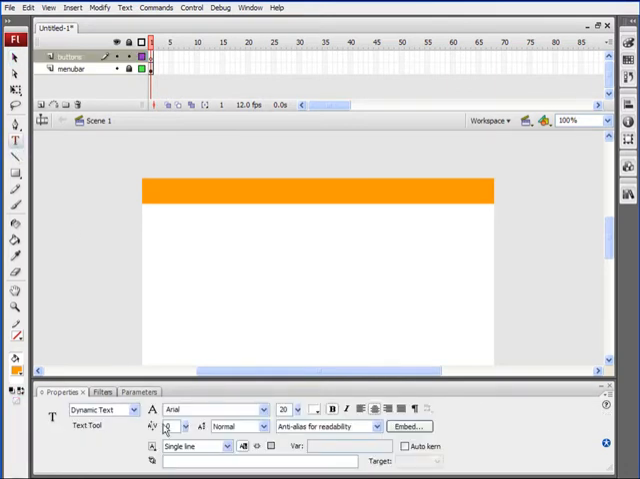So with the text tool selected, we'll go down to our properties, make sure that static text is selected. We're going to create a static text field, which is just a text field that does not change. And we're going to choose white for the text fill color. I'm going to turn off bold here. We might turn it back on in a minute. It depends on how it looks. But I'm using Arial with a font size of 20.